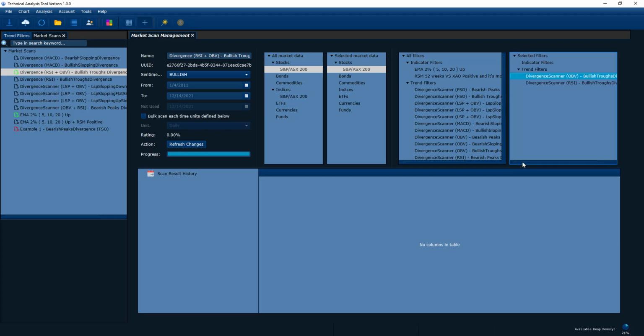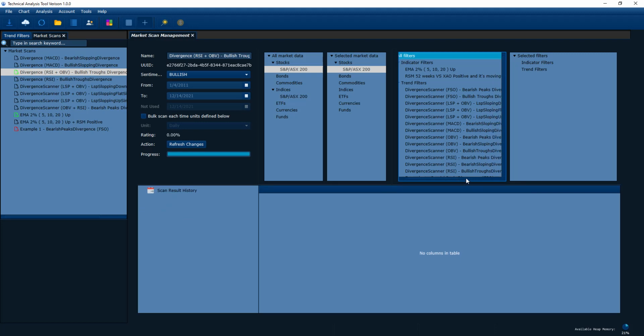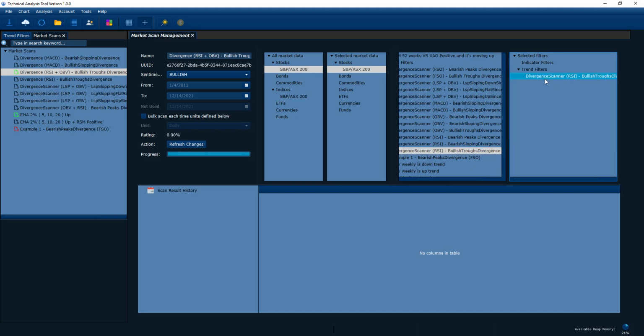A very important thing is in this tree. Before I select anything, that's the default, so nothing will be included in your filters. As you can see, the indicator filters and trend filters have nothing in there, but all the filters are in your left hand side tree. Basically, if you want to pick any filters into this market scan, you need to select them and double click on that, and then it goes to the right hand side of selected filters. What I'm going to do is choose the Bullish Troughs Divergence with RSI that we just showed you before.